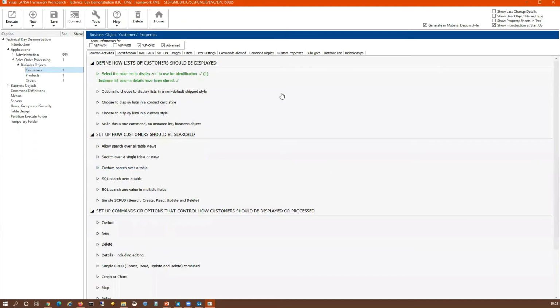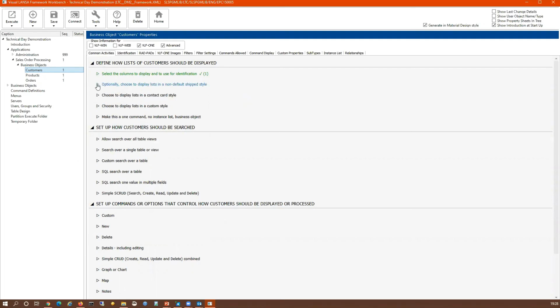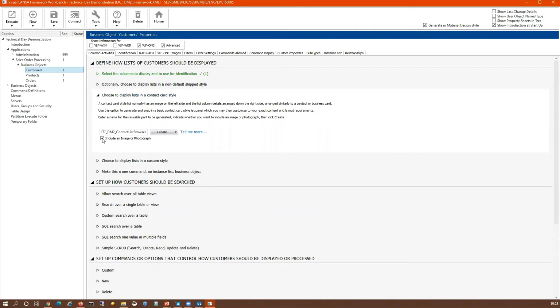I'm going to go finish. That's now created that. Now, if you remember the mock-up, I wanted a contact card style. So I didn't want a straightforward list. So we have a different number of options on the styles that you can do, but I'm going to use this contact card style. For this demo, I'm not going to bother including an image or a photograph, and I'm going to simply do a create only.